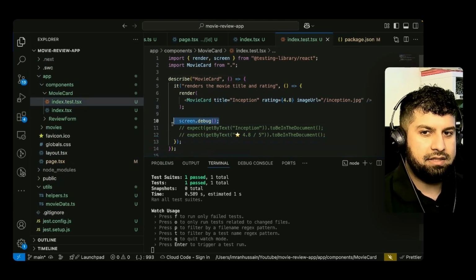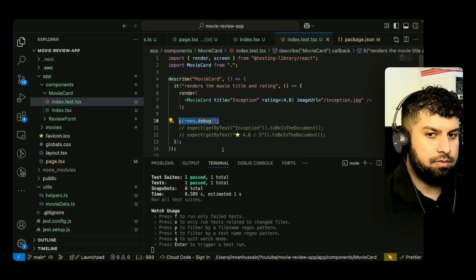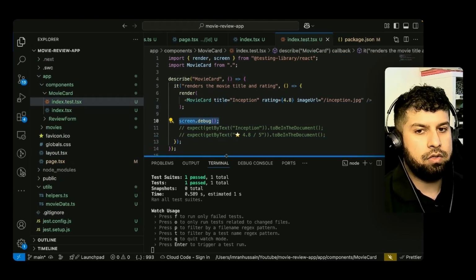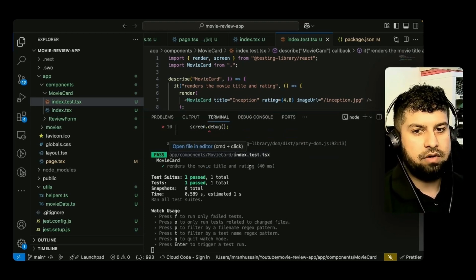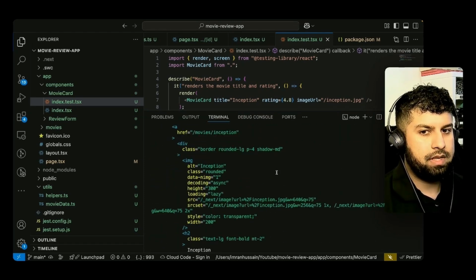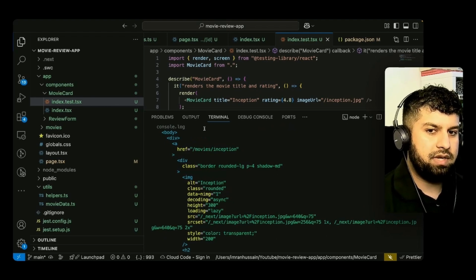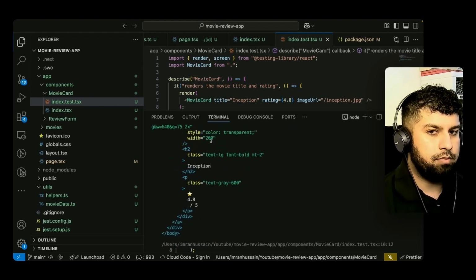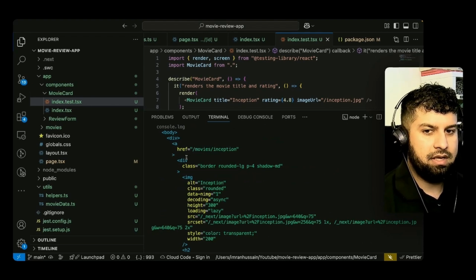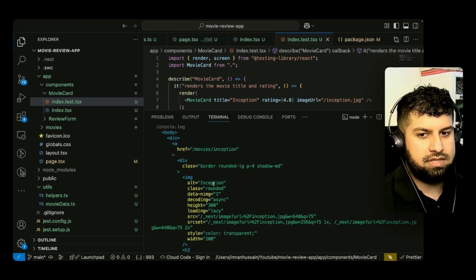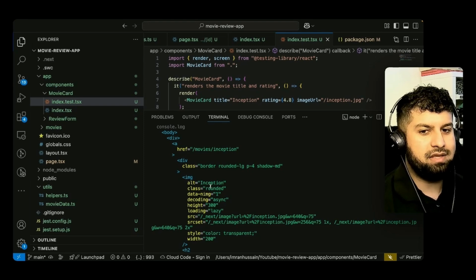But what I want to do is in my test, so let's go back into our movie card test file. You can see I did this, which is screen.debug. So basically this is like a console log. It logs out the entire component that we have rendered. So let's scroll up, and now you can see this has rendered out our movie card component based on what props we passed in. So you can see here, this image has an alt name of Inception.